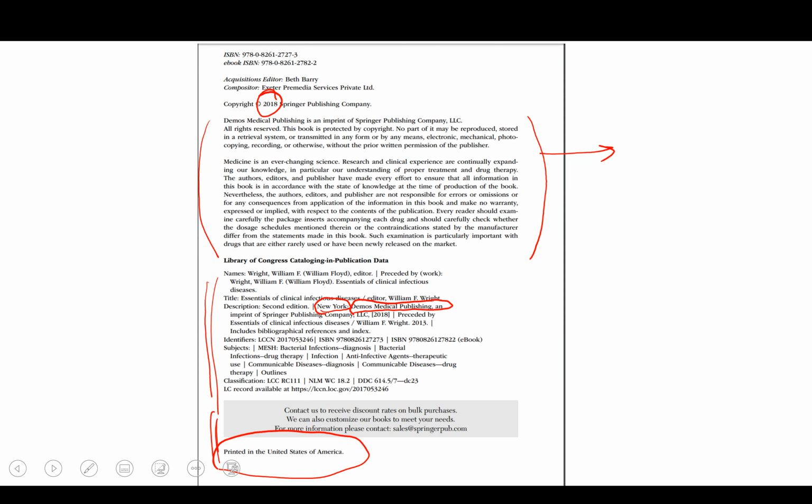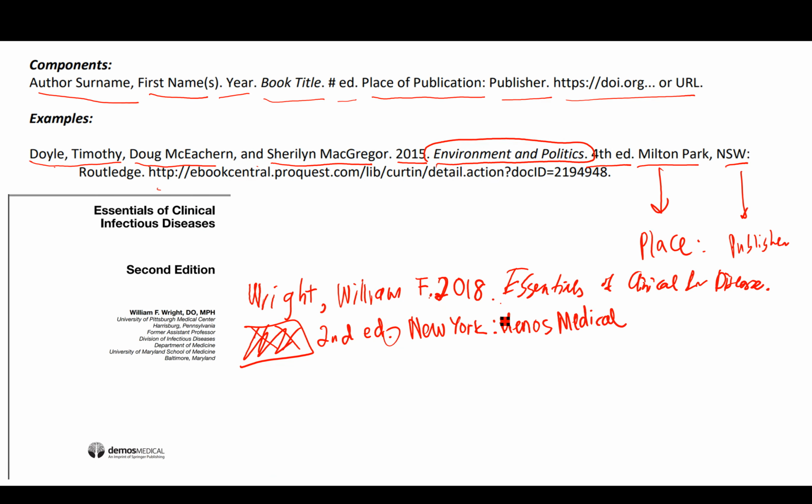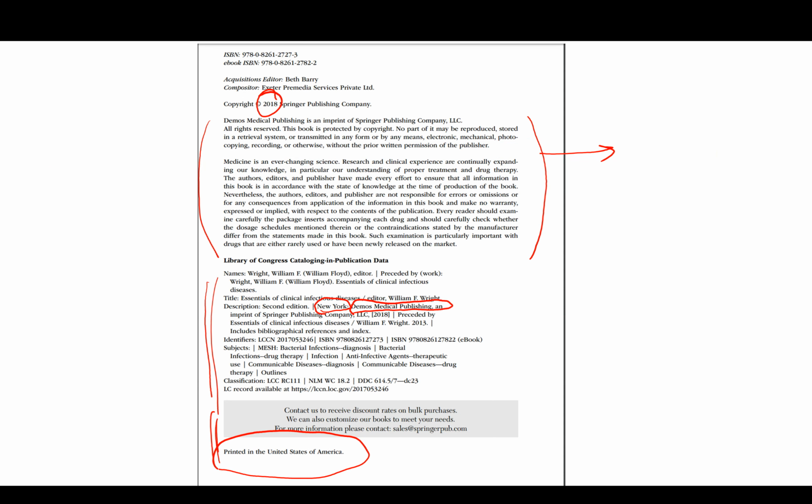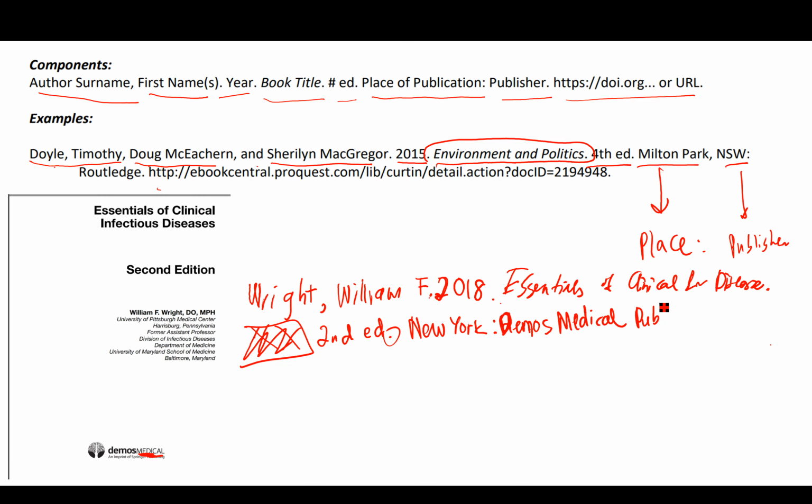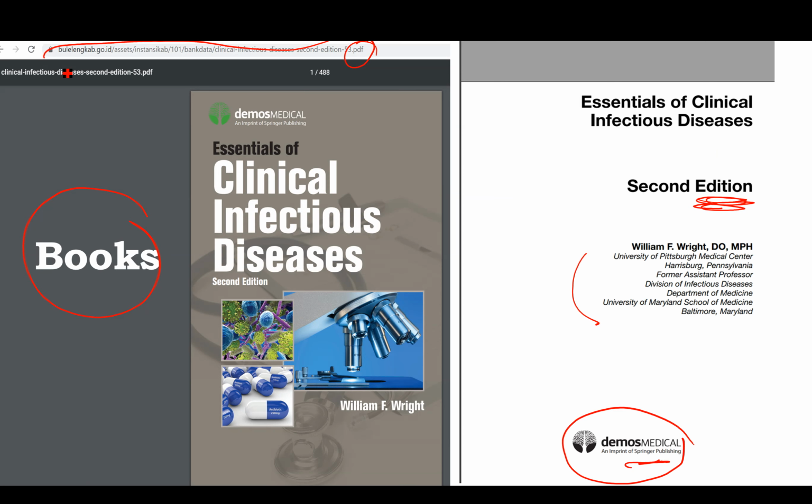Now what you need to do is just to follow, this should be a capital D, okay? You don't have to follow exactly like this, okay? Just follow Demos Medical Publishing here. Demos Medical Publishing, full stop, space again, followed by the URL. What's the URL? Here. This is the URL. Okay, so I just have to copy.